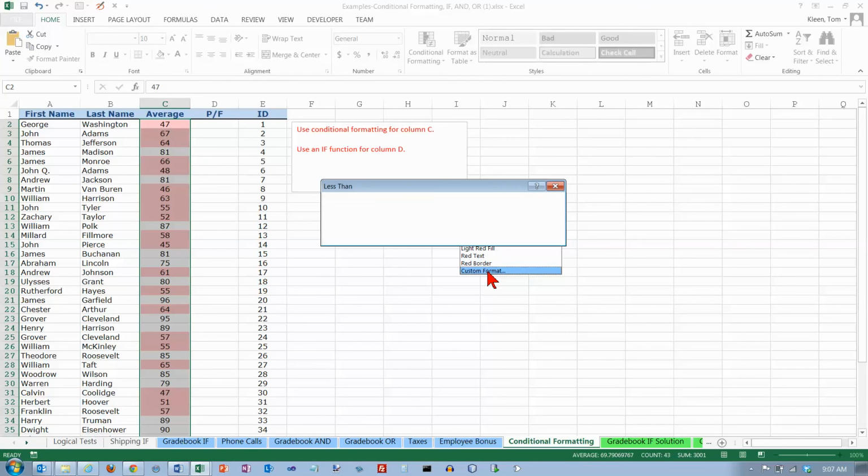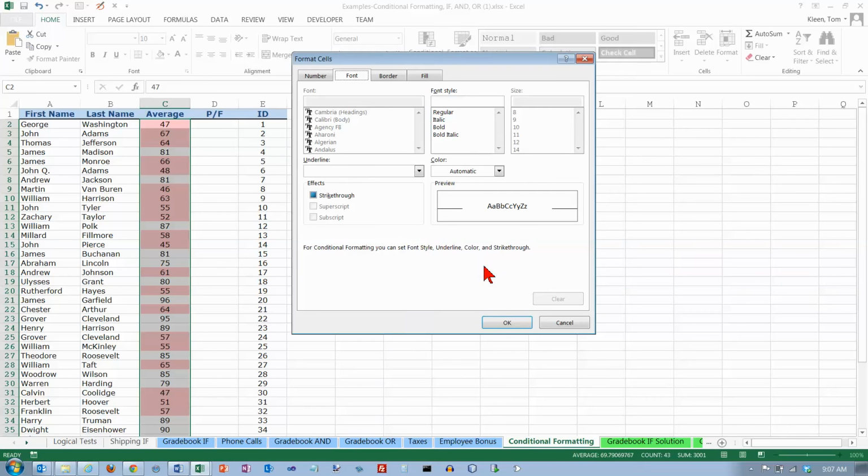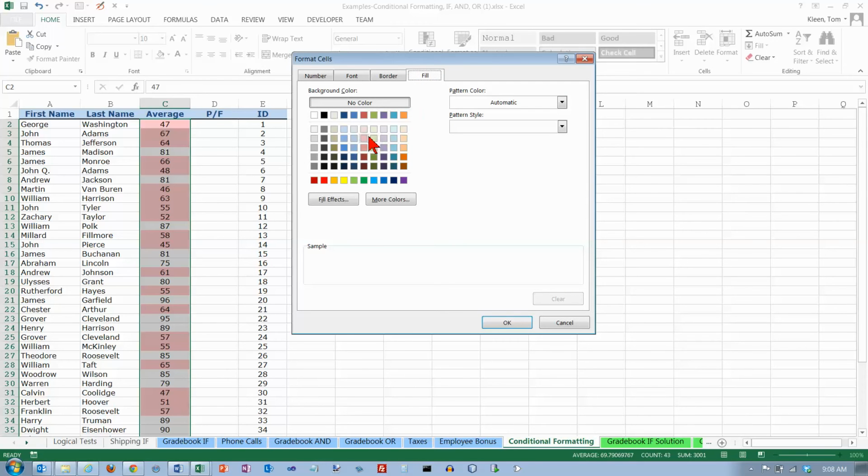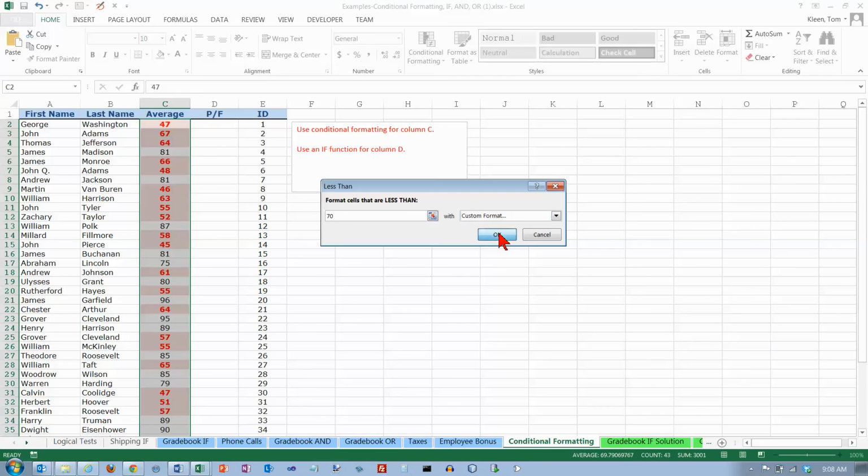There are several presets here, but there's also a custom format, and you can change the font style, you can change the font name, which I don't think would really help a whole lot, but you can make them bold, for example. Let's say you want the color to be red, you can pick the color. You can pick the border, but that doesn't stand out all that much unless you make it a thick border. And you can also change the fill color. So let's say I wanted dark red on a pink, and click on OK here.